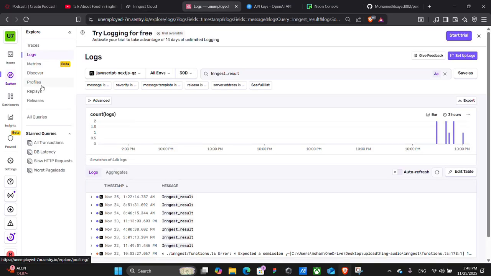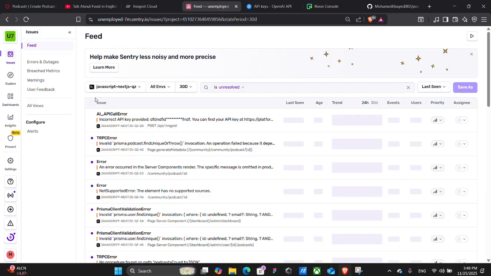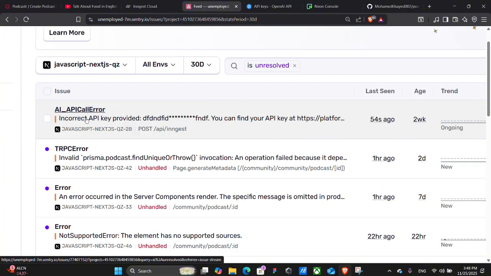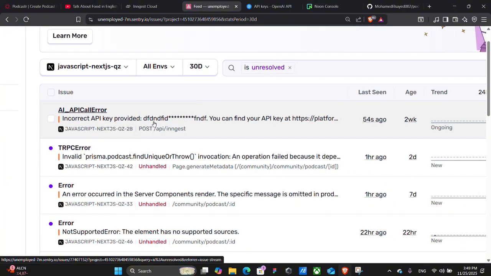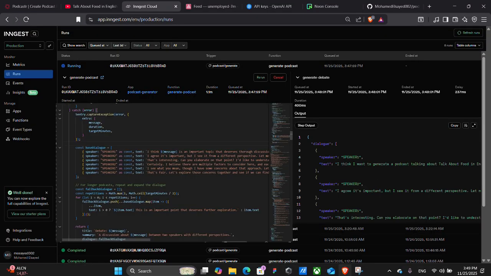Okay, it's loaded right now, and here it is, the data that I'm saving in Sentry. You can see all the issues. There's an incorrect API key provided, because it will throw an error. I don't think it's written.